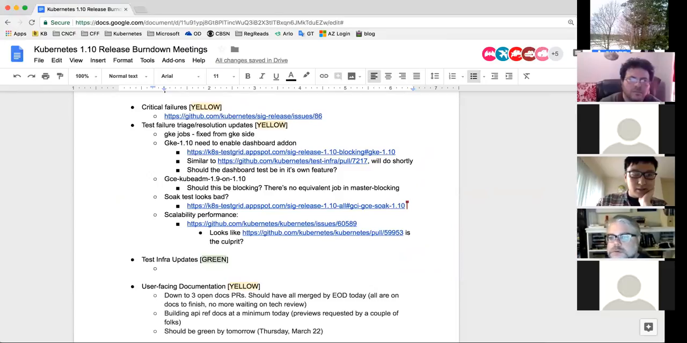Do you need help sorting that out with somebody? I can open a separate issue, but it's easy to fix the suite. We just need a PR similar to the one I linked in test-infra to enable the add-on for that job. I will do that right after the meeting. Okay, that's great. Thank you so much. The other one is the kubeadm 1.9 on 1.10. That one looks consistently bad.